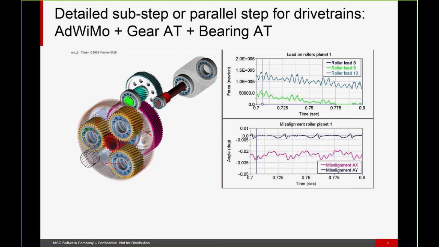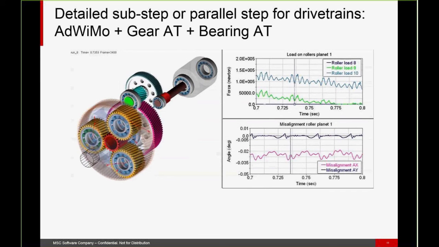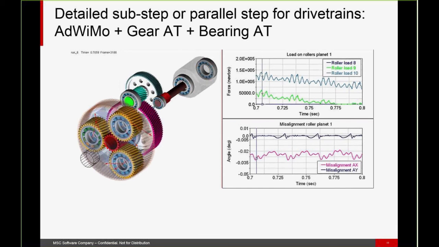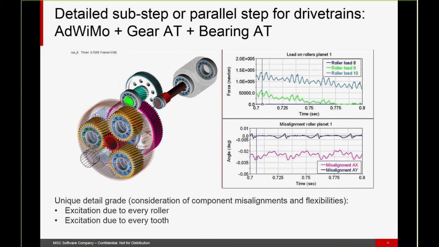And if you look at the graph at the bottom, it shows the misalignment, and you can see there are some peaks. So in a static simulation, there would be a flat line. If you look at a dynamic simulation, you see this peak, and every peak means a stress load onto the component. So if you want to have more details about a drivetrain, you have the possibility using Gear AT and Bearing AT to get a very, very deep insight in the excitations of your system.